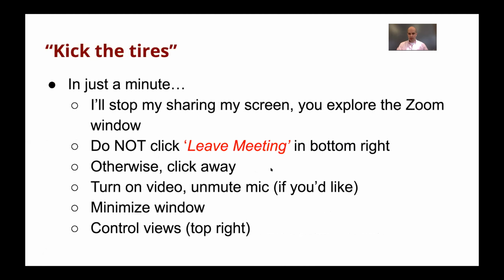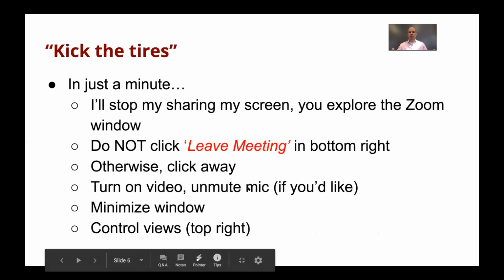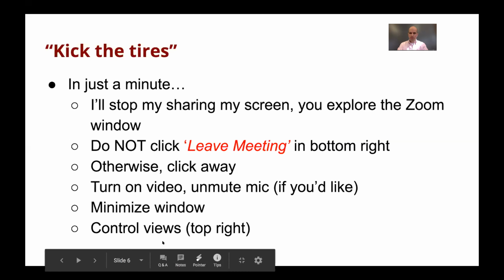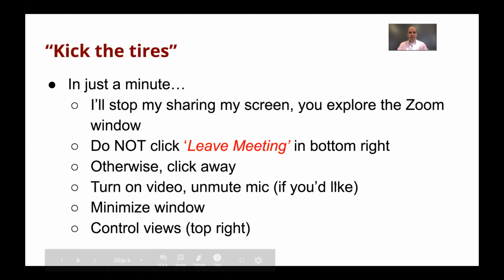Okay, in just a minute, I'm going to give you all the chance to kick the tires a little bit. That means I will stop sharing my screen and you'll see what the typical Zoom looks like when content isn't being shared. I'm even going to give you the option to unmute if you would like. If you don't have your video on already, you can turn it on. I'm going to walk you through some of these things that you might see. Don't go to the bottom right and click leave meeting, because then you'll be gone. But otherwise, feel free to click things and experiment.